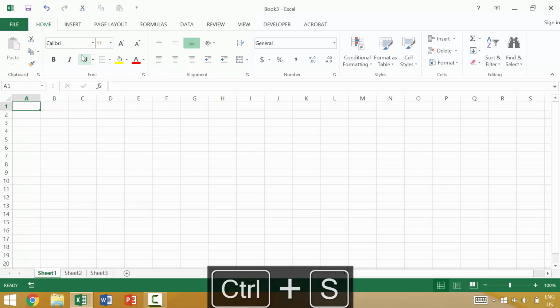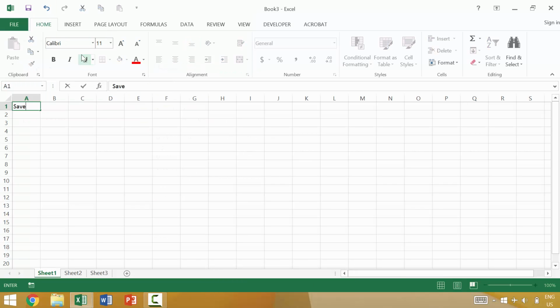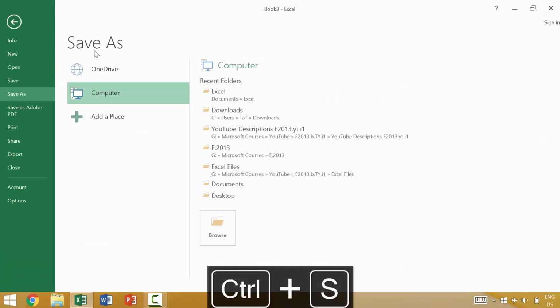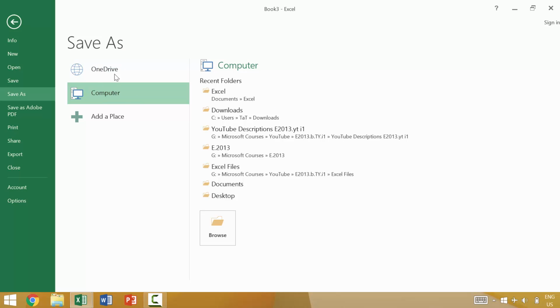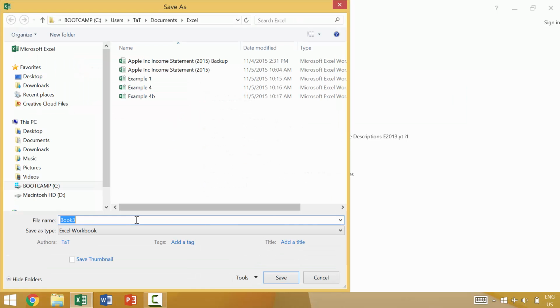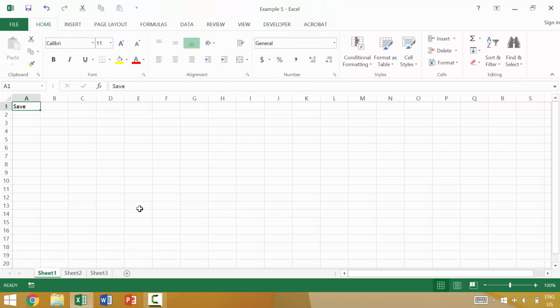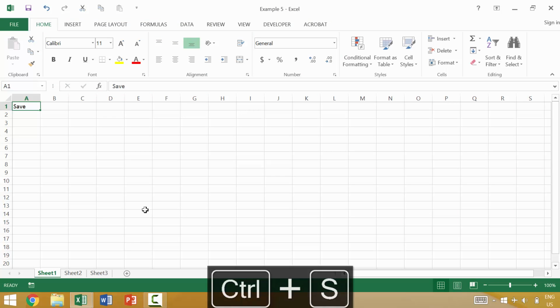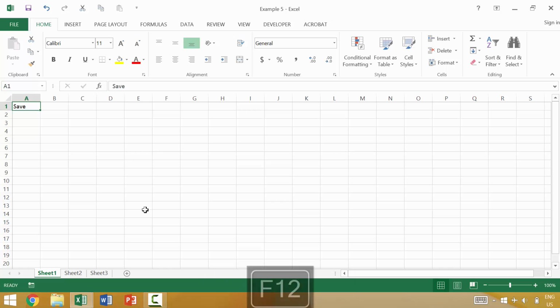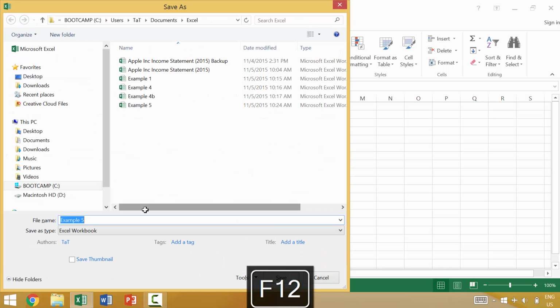If that workbook was already saved, it would essentially save it, but if it didn't save it, it would use save as. So let's just save it here as example 5. Boom, okay, Ctrl S will save it. Now, if we wanted to use save as, we press F12, super simple.